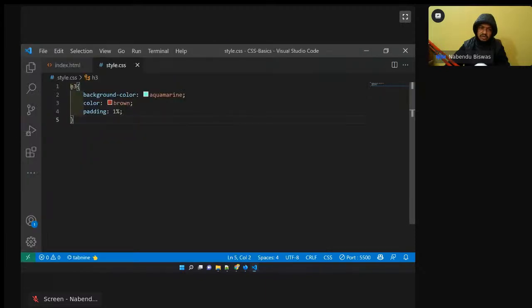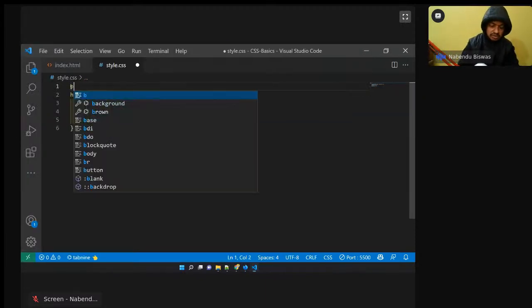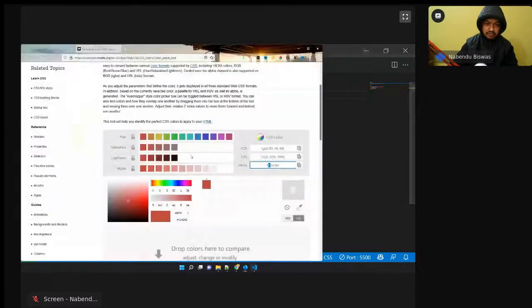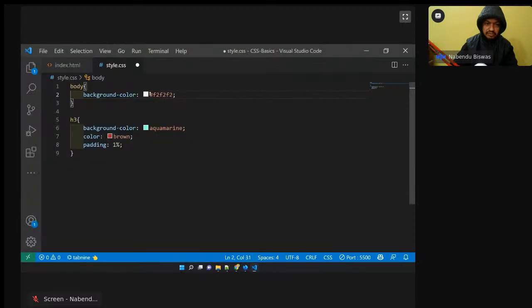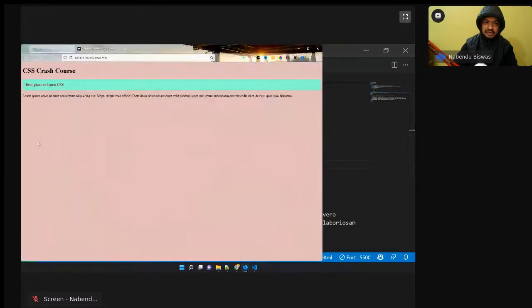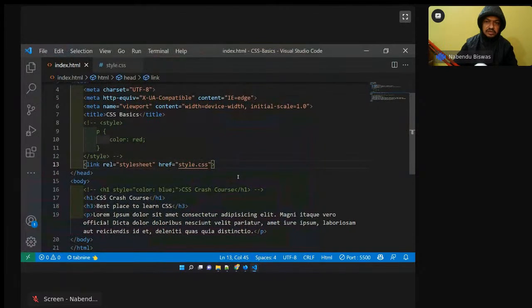So what I'm going to do is give the body a very good color. I'll give the body a background color, maybe a red color of background, like this. Save it. If I give something in body, it will apply to the whole body. So if I go back, the red background color is coming. Okay, so that is the first way.